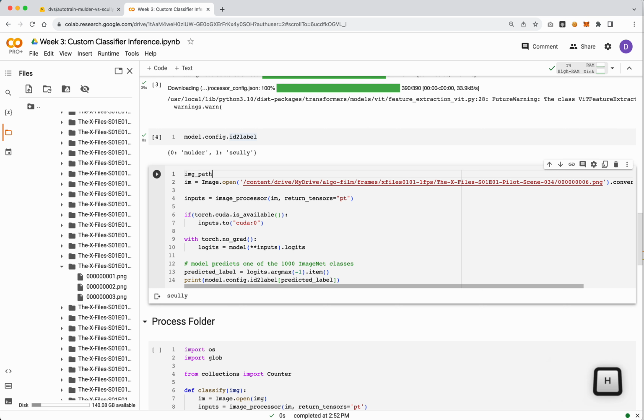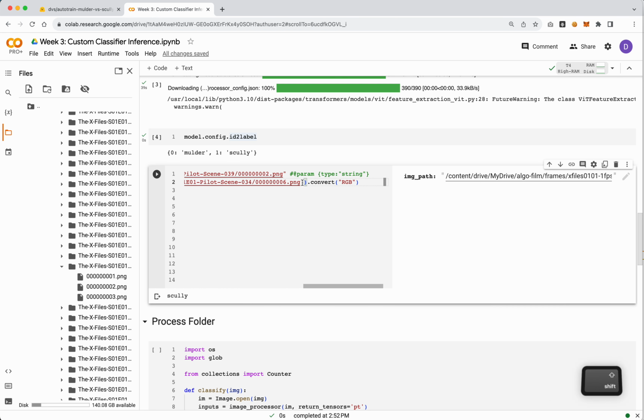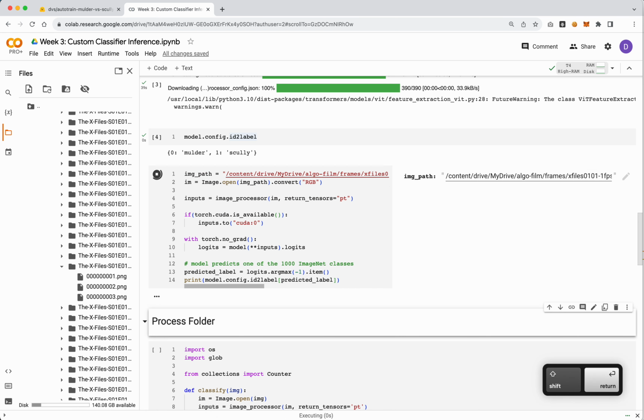So image path equals... okay, so I'm going to copy in this path. And let me just run that here. Cool. So now if I run this cell, I should get out a prediction of Scully. There we go, Scully.